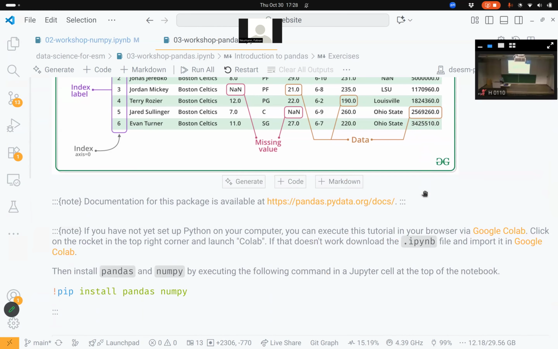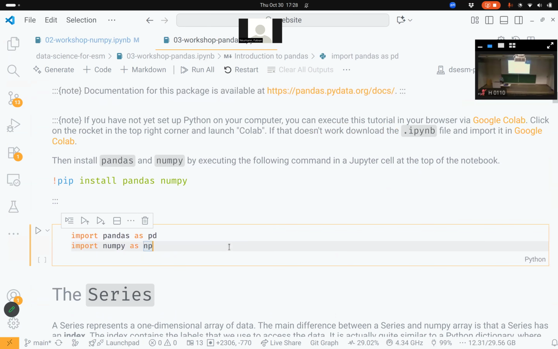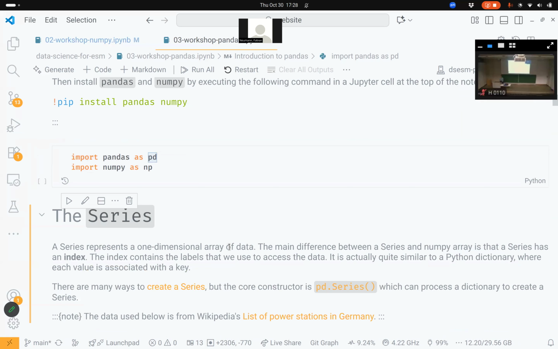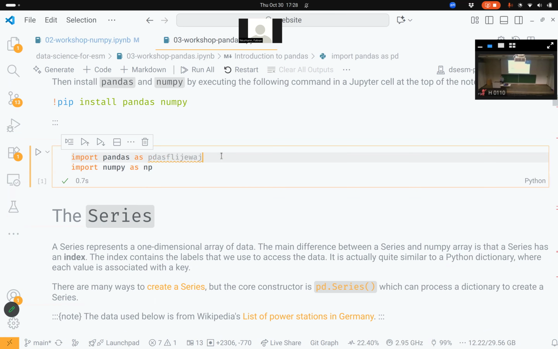So it works the same as with NumPy, that we need to import the package under an alias. Pandas as pd is the alias of choice, but in principle, you could also just write anything and use that. I don't recommend that. Use pd, it's easy, it's short and sweet.